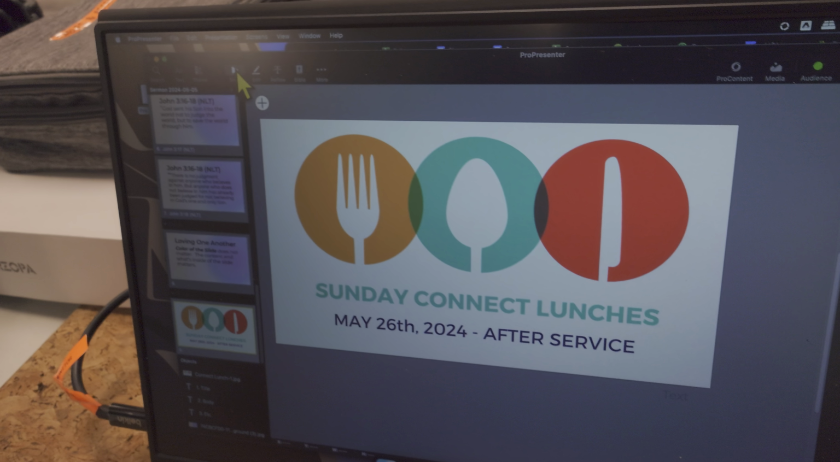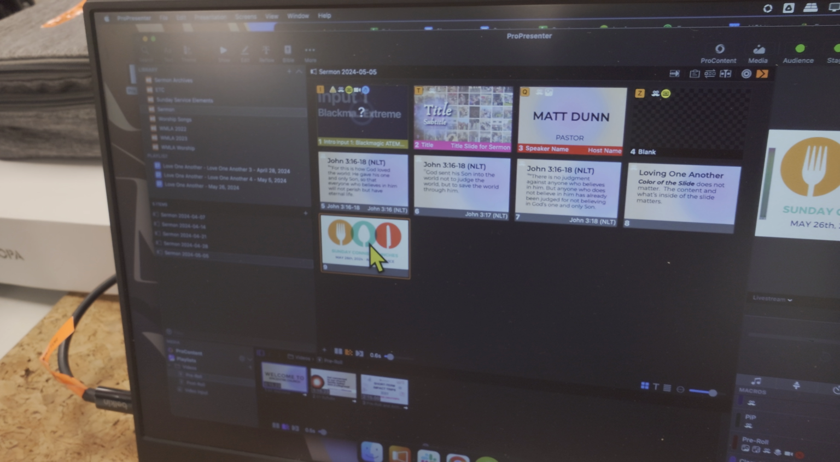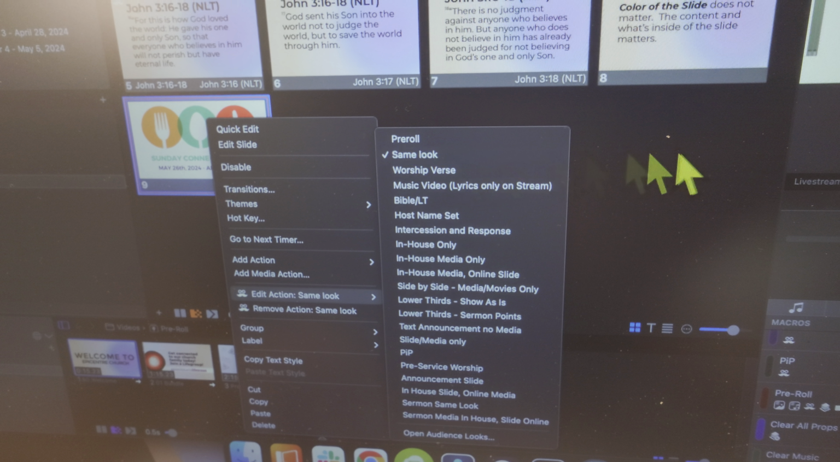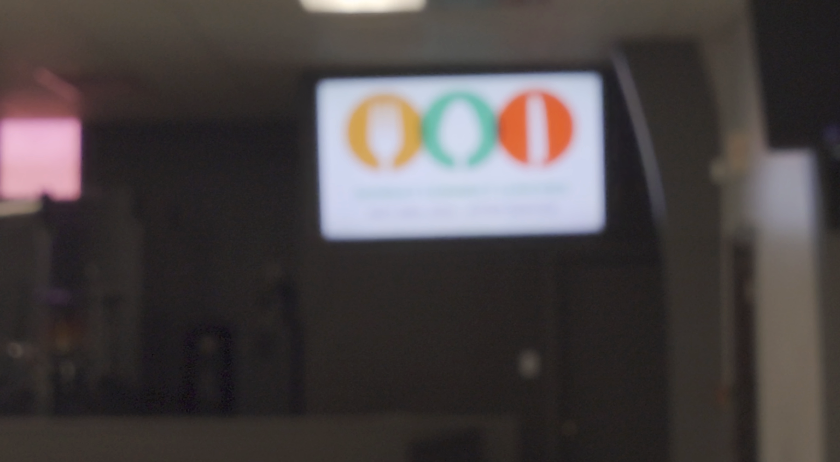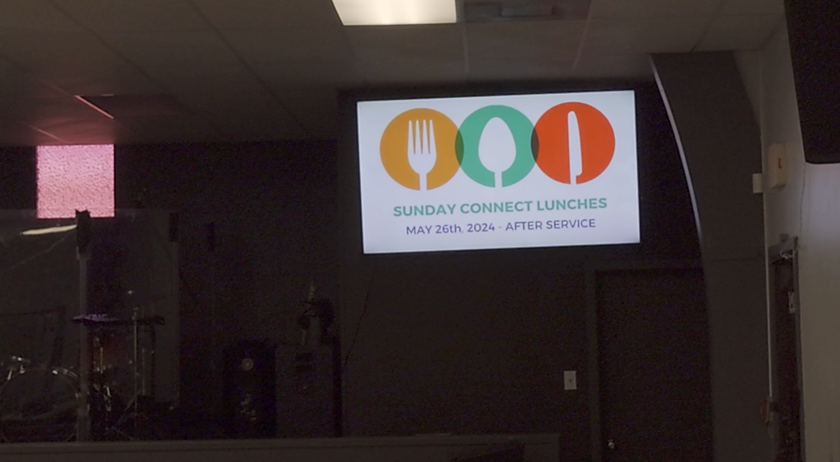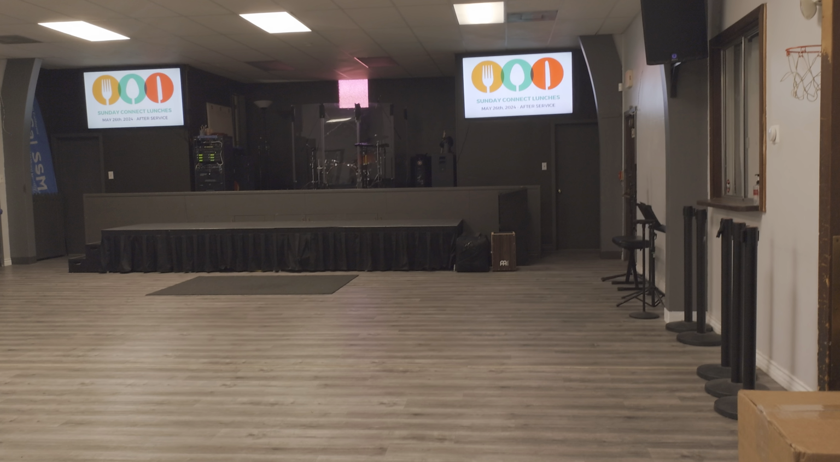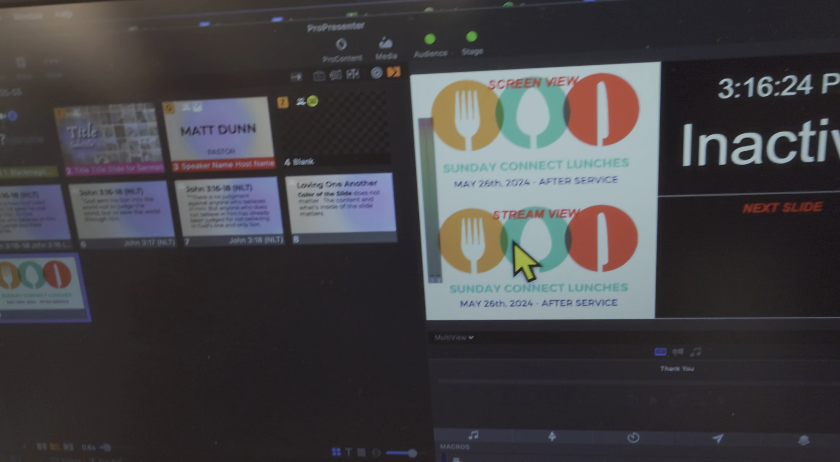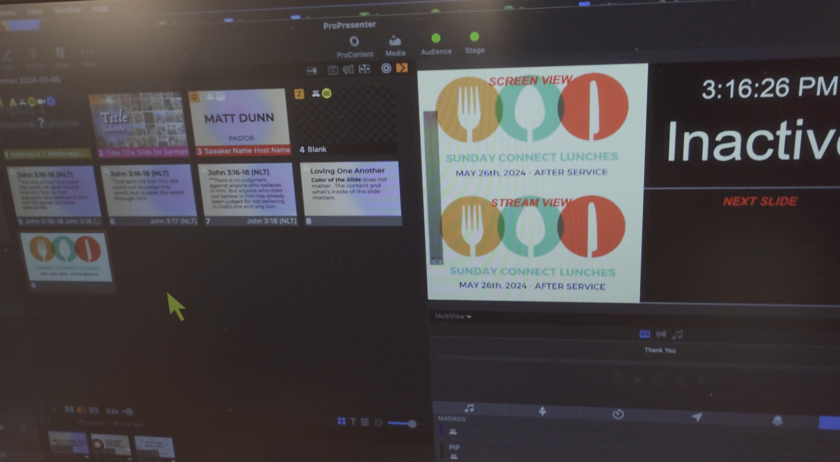So you can edit the slide, do this, and I think the action is same look, right? Yep, same look. So you can see, pretend that was a JPEG. Okay. So you can see both live stream and on the screen. I'll actually go back to multi-view here. So you can see screen view and stream view, they're the same. And for JPEGs, always do the same look.